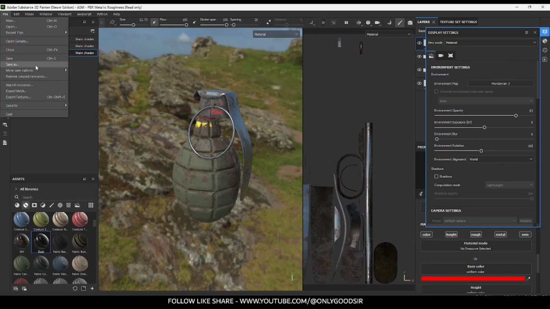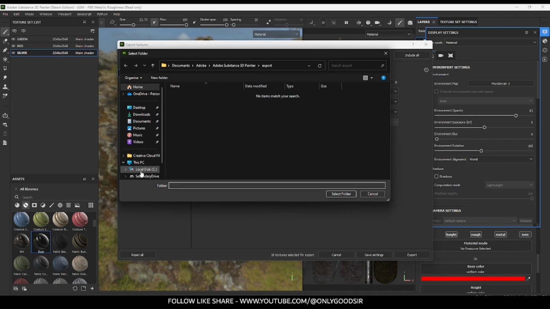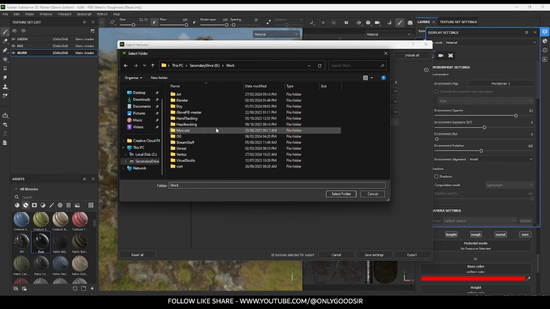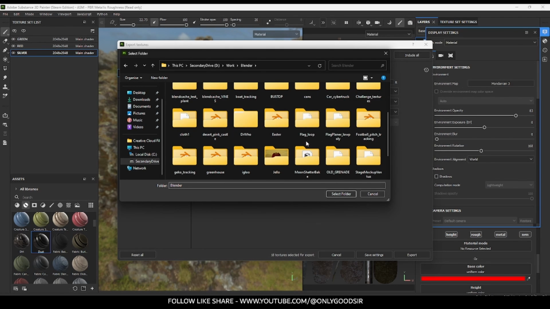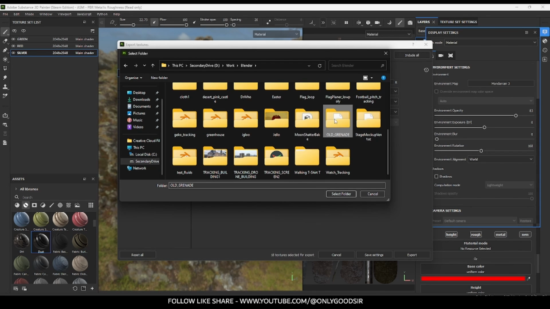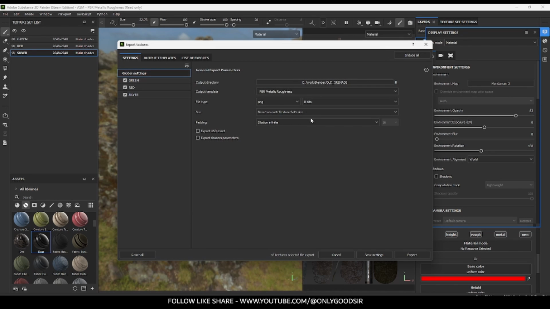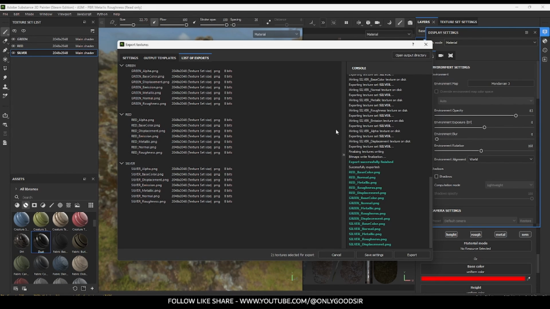I'm happy with that. Anyway, let's just say export textures. So you're going to choose where you want it to go, which will be in that folder. Work in my Blender folder, in the old grenades folder, if I can find it. Old grenade. So we'll go in here. Now I'm going to choose what type of workflow I want, which will be Blender. Blender Principled BSDF. Pretty straightforward. I'm happy with that. I'm just going to hit export. Boom. Nothing too fancy.